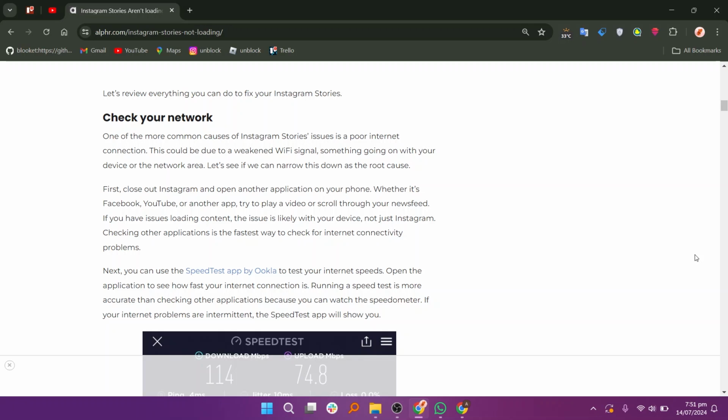Next, you can use the Speed Test app by Ookla. Open the application to see how fast your internet connection is. Running a speed test is more accurate than checking other applications because you can watch the speedometer. If your internet problems are intermittent, the speed test app will show you.